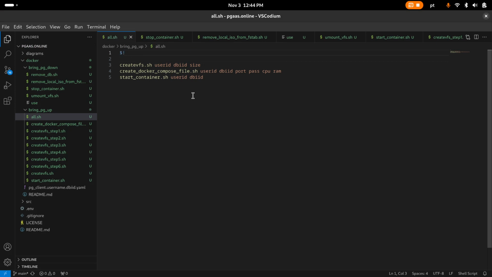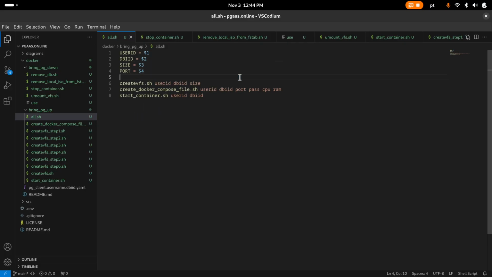So database user ID, database instance ID, size, port, password, CPU, $6, and RAM, that will be $7.